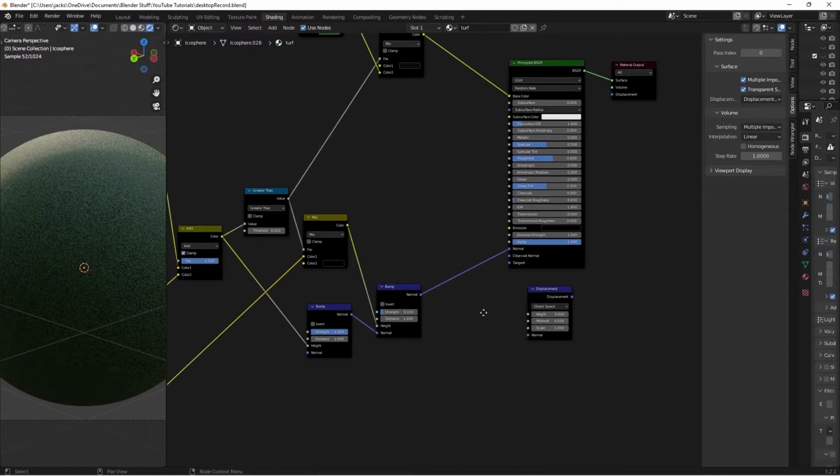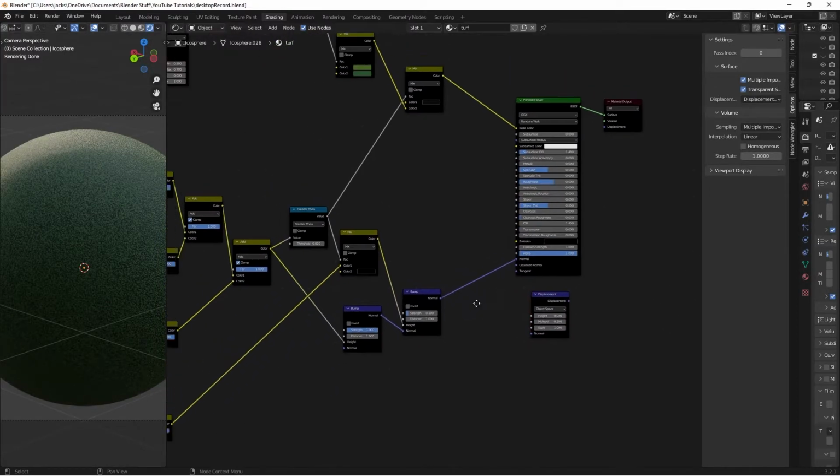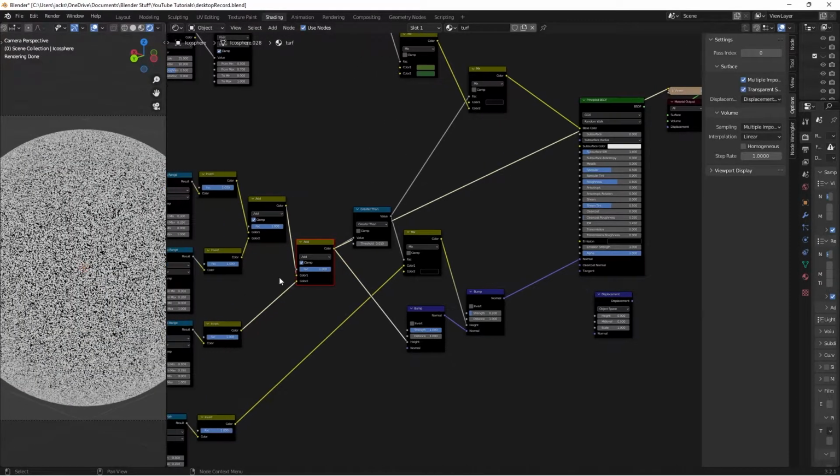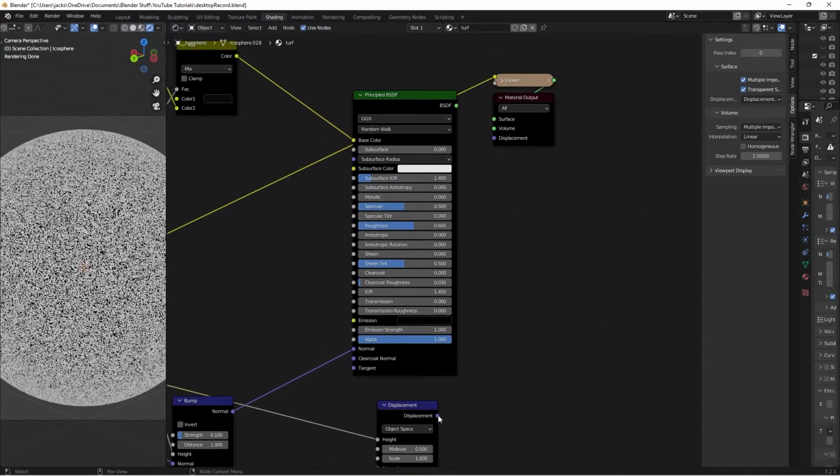Anyways, back to displacement. For the factor on this, we can take in this original add node. So plug that into our height of the displacement, then take our displacement and plug it into the material output displacement.